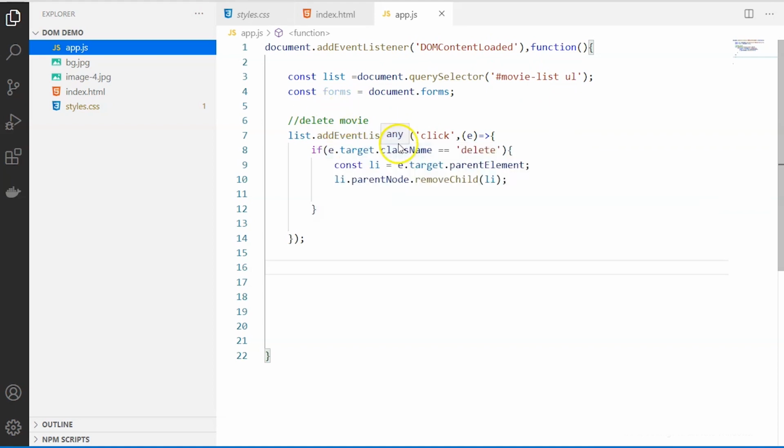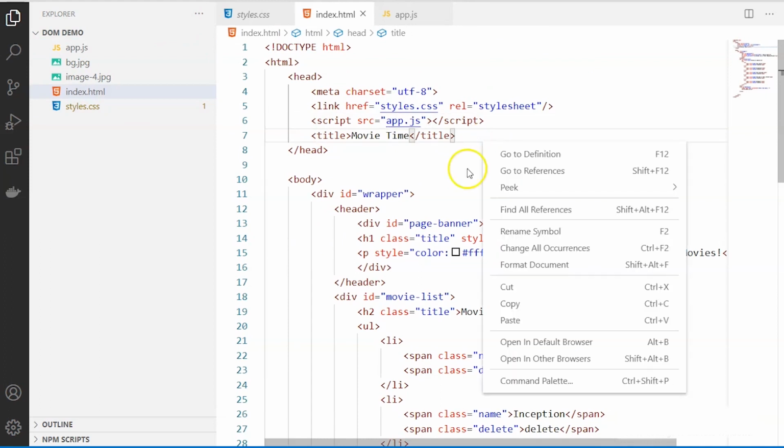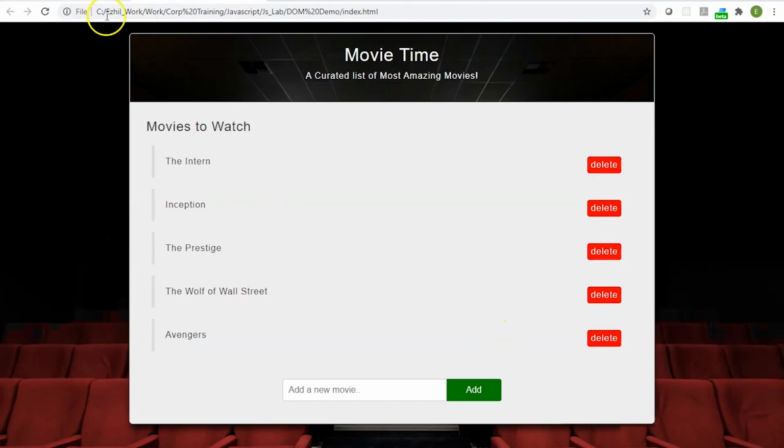One is deleting the movie, another one that we will be writing is adding the movie. So let's see if this is going to work or not. Go back to this. I've already added the script, and you can open it, or you can refresh the existing page also. Let us see if the delete button really works now.